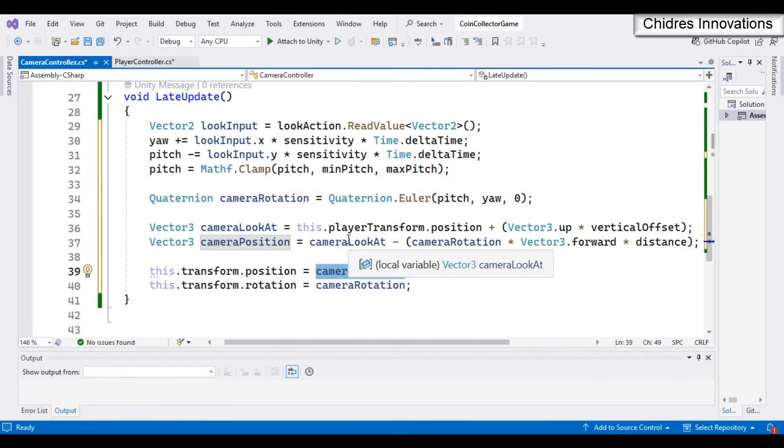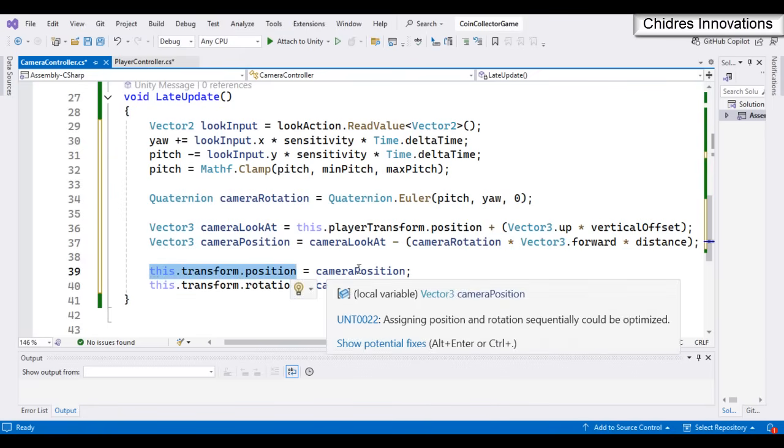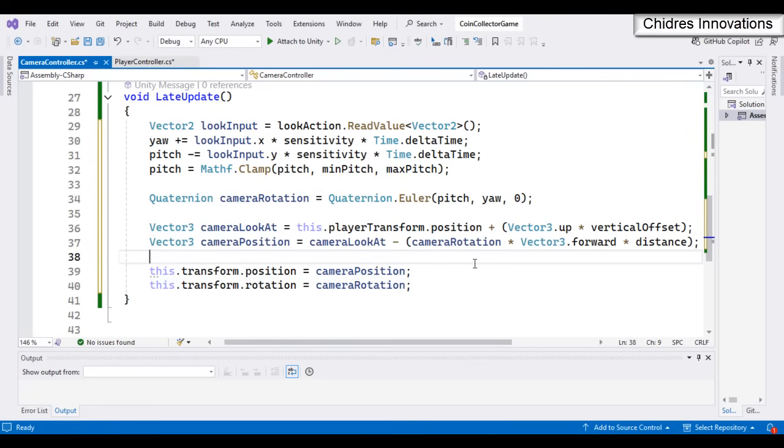It should always look at the player and a little above, and it should stay back minus 10 units. Here I am telling the camera position should be equal to the camera position that I calculated here. That means the camera should always look at the player position, above 2 units, and it should always stay 10 units back from the player, and the rotation happens based on the mouse movement.